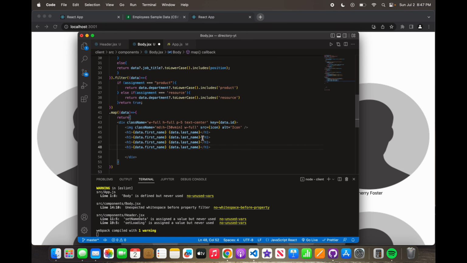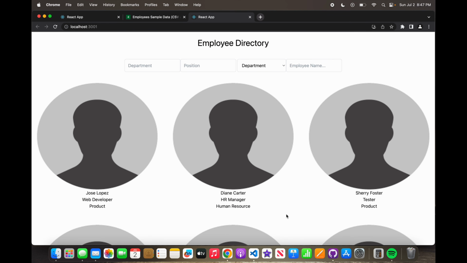And then we're going to do, let's just do this. We're going to say data dot address, data dot job title, and data dot department. So we can get rid of all this, get rid of all this. Cool. As you can see, all this is there.